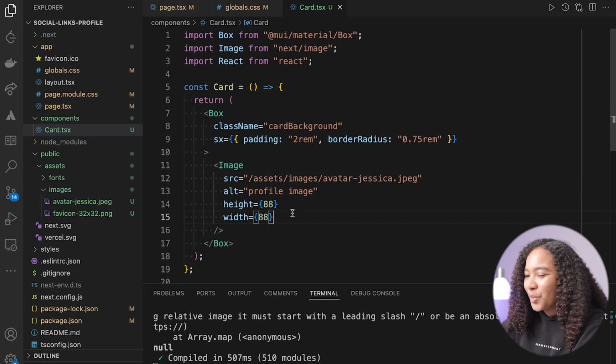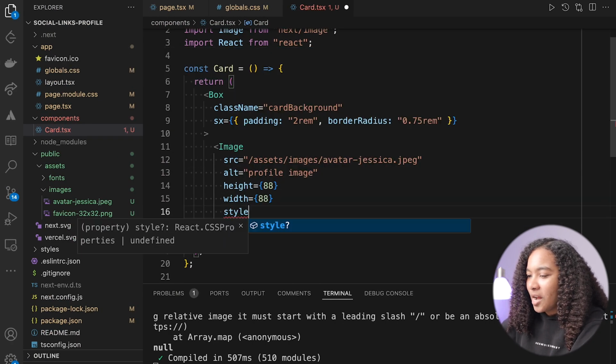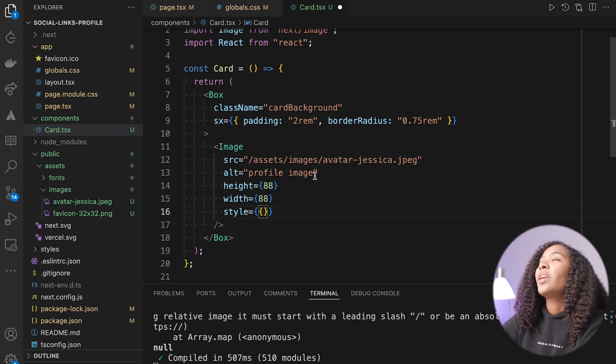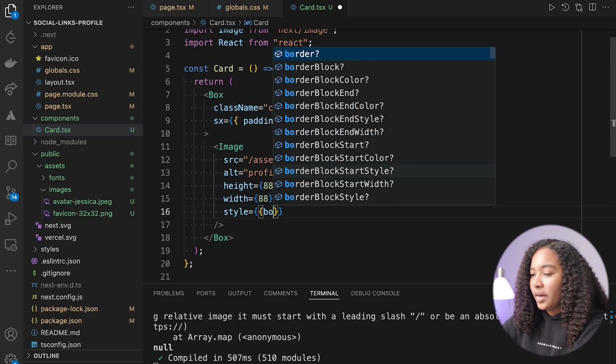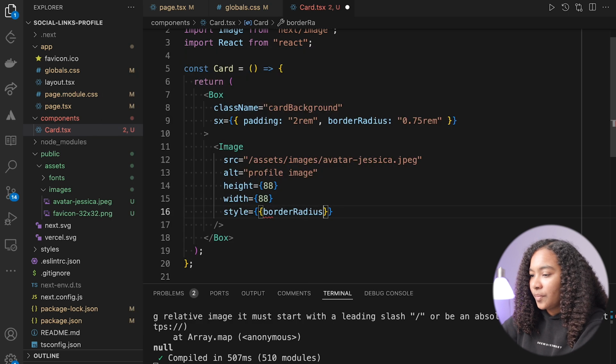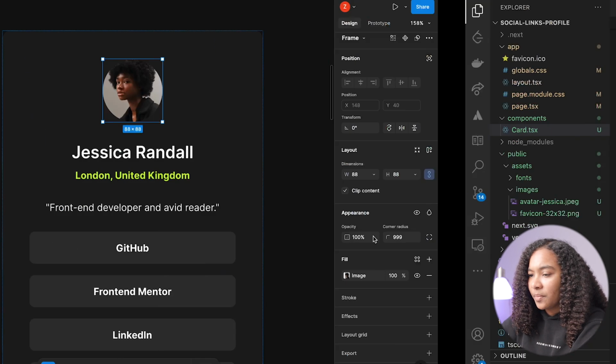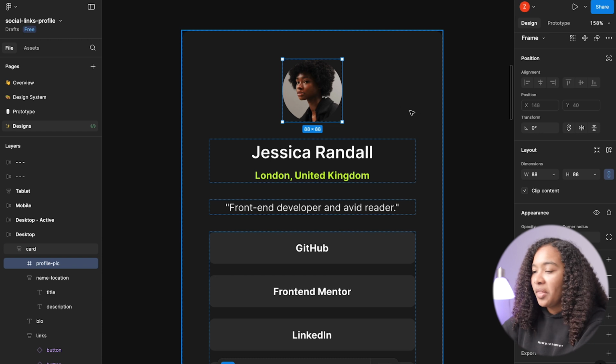The last thing I want to do is just add in some styling there. Because this is a Next component, not a Material UI component, I have to use style instead of sx. So I'm going to say the style, border radius is going to be 50%. I'm going to save that. And awesome. That looks pretty decent, pretty much what the design is calling for.